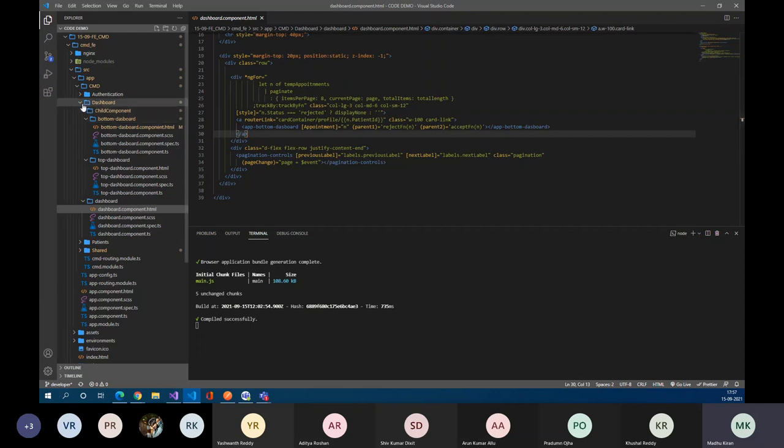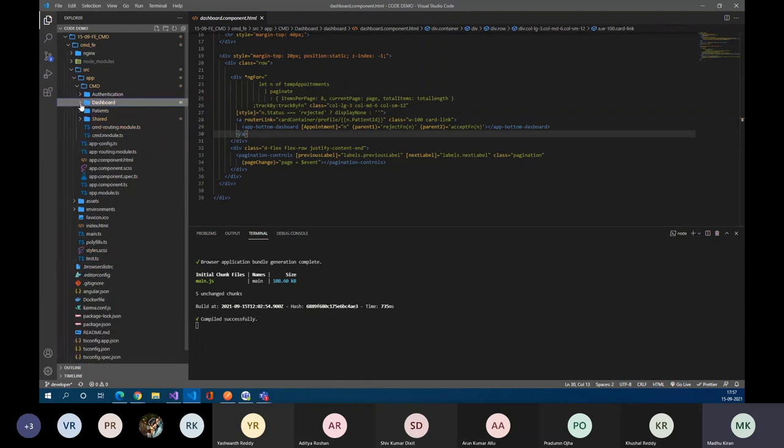So now moving on to the patient details, Yashwant will be taking over and explaining it from here.